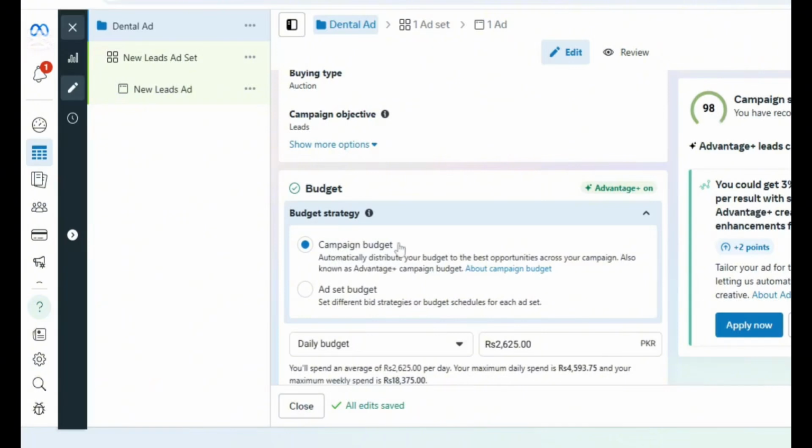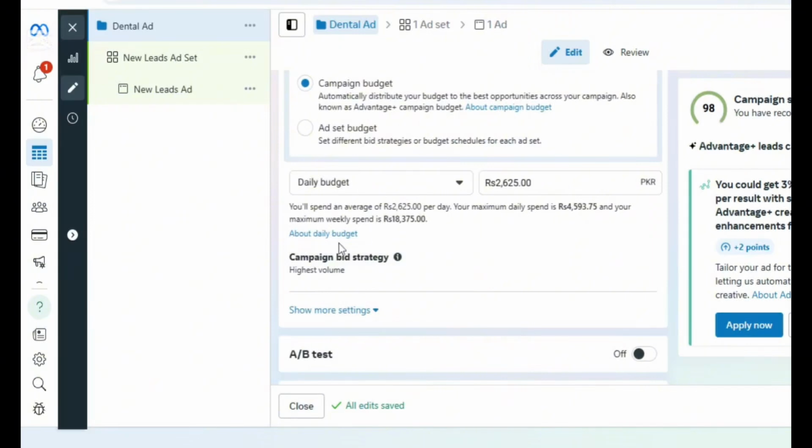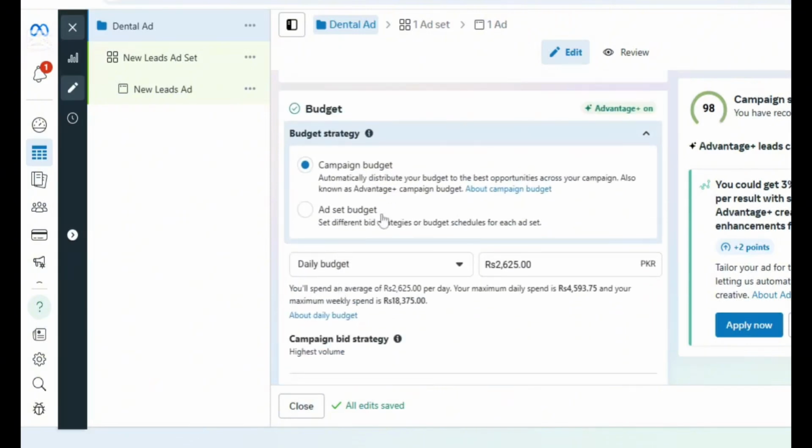So basically, campaign budget means Facebook decides how to split your total ad budget across all ad sets based on the performance, right? And ad set budget means you control exactly how much each audience or your ad set spends individually. So these are two options. If you select campaign budget, you are going to set the budget right now, and if you select ad set budget, you will set it on the next level, the ad set level.